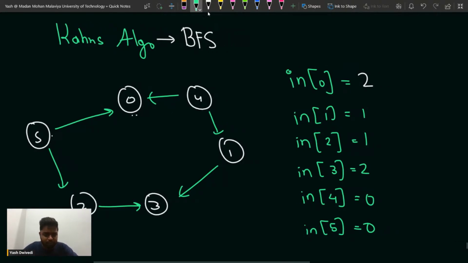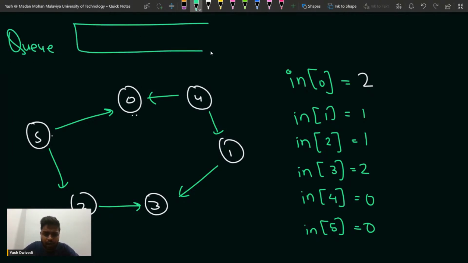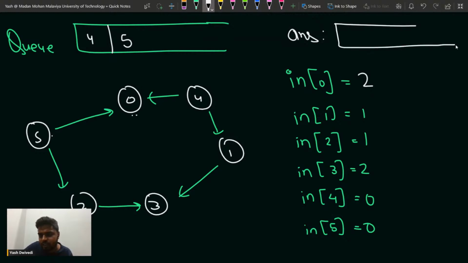After this part, what we will do is simply make a queue for ourselves. We will use the BFS approach. Now in the queue, whenever the in degree of a particular node becomes 0, we insert it. So initially we iterate and we can see that 4 and 5 have the in degree as 0. So I will insert 4 inside the queue and I will insert 5 inside the queue, and we have a final answer list that will contain all the elements. That will be the topological sorted order, and it can be of many ways, right?